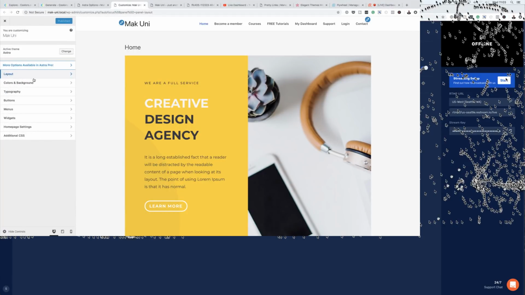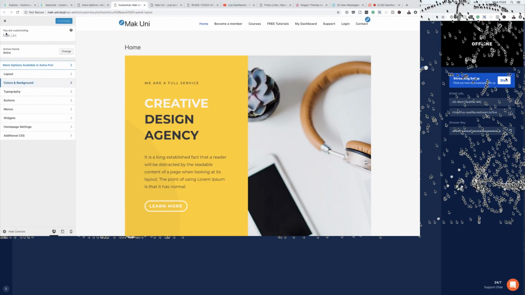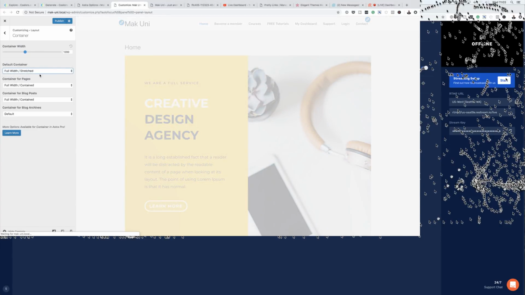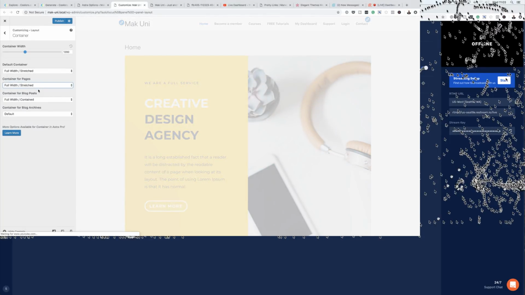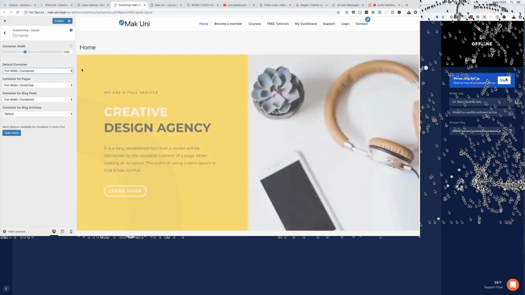Back over here, we also have colors and background. This is where we added our base colors, and we can also set our footer colors. At the moment, I'm just going to leave the footer colors as they are. In fact, I need to go back onto the layout as well and go back to the container. What I want to do here is make it full width stretched so that whatever design I add into these pages, it goes edge to edge. Now we see that whatever we add here is going to go edge to edge. Here, in fact, I'll just say full width contained, but for my pages, I want all this stretched.